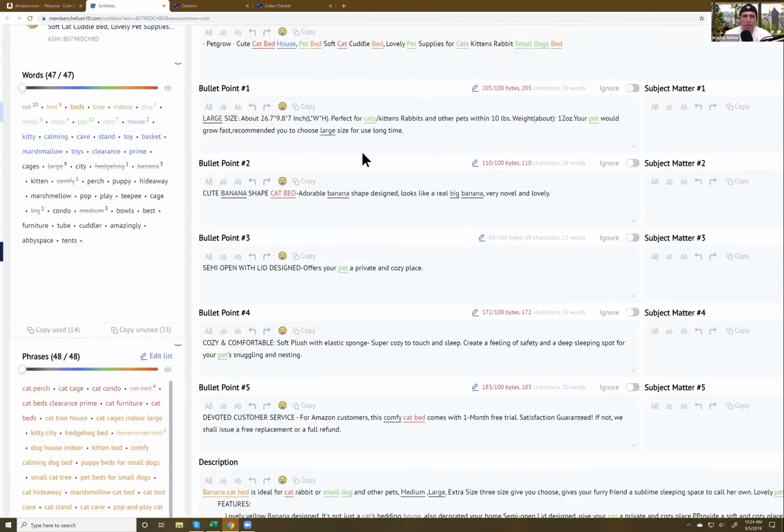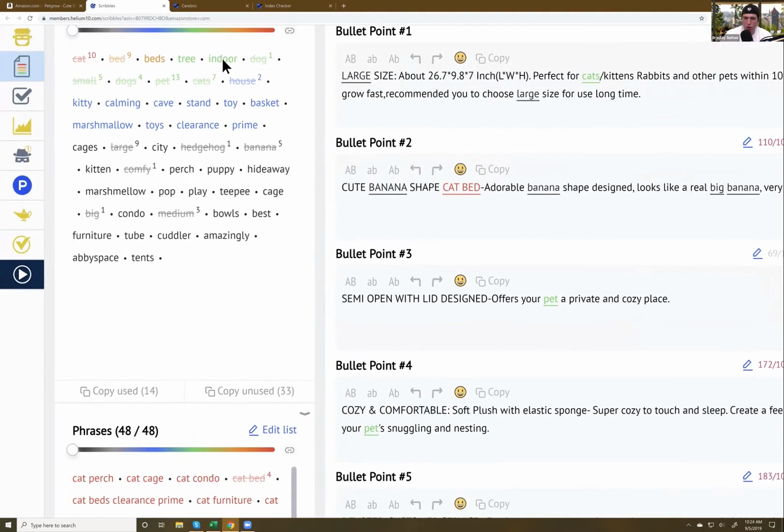And take a look here. So this is my listing. Look at that. Indoor is not anywhere on the front of my listing. That's a no-brainer. Obviously, this banana bed is an indoor thing. So that means any keyword that has indoor, I'm not even going to show up for. I'm not even going to be indexed for. Let's see. What else? Kitty. How in the world is this banana seller not putting kitty in their listing? That's insane.